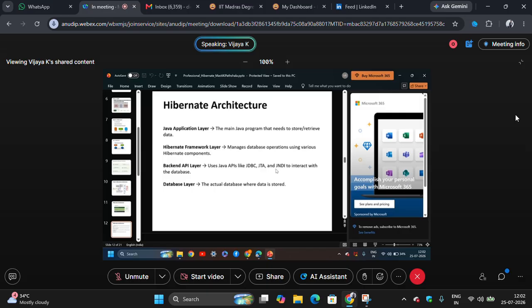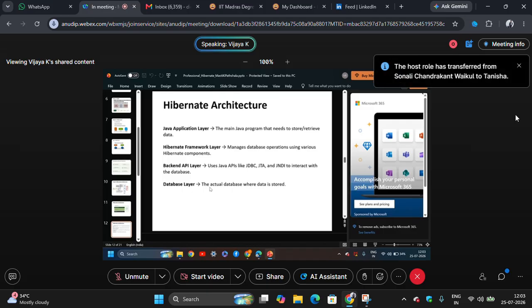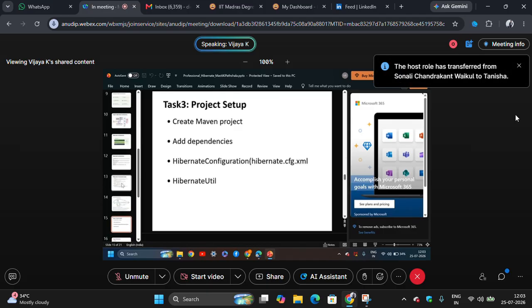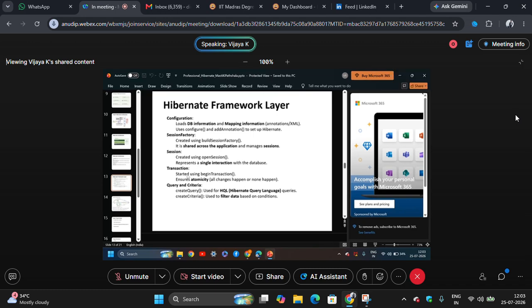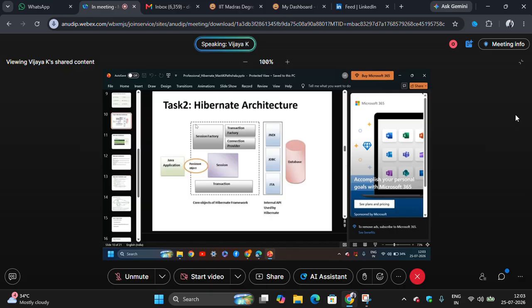At the back of your Hibernate, you have APIs only. API means any one of the APIs, maybe JDBC or JTA or JNDI. Only through that are you connecting to the database. This is your last layer, the database layer. Now I want to give a clear idea of what is configuration, session factory, session and transaction. You have this in your Hibernate.